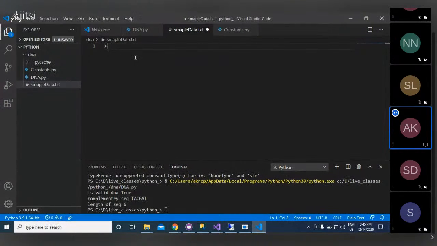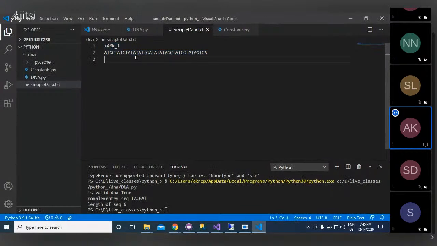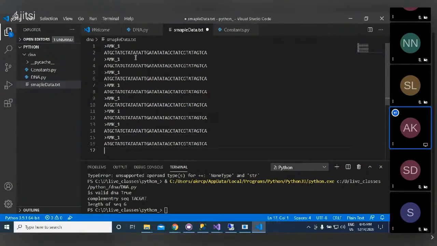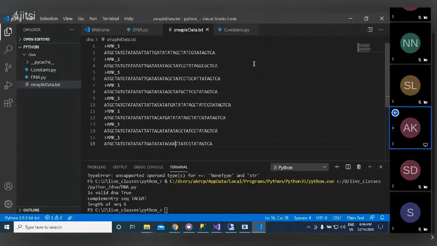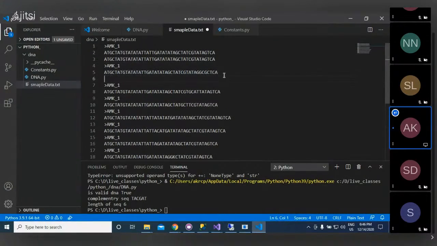So AMK underscore one and ATGCT. I am getting a random DNA sequence. We will be changing some part of it. Lastly, I am creating an invalid sequence. So this is an invalid sequence. Now we can add a new line here also. There is no issue.